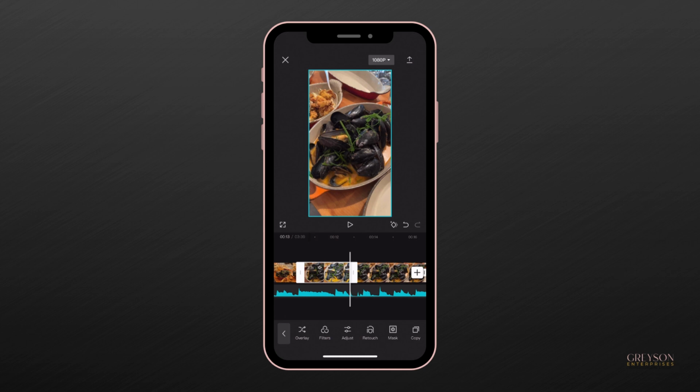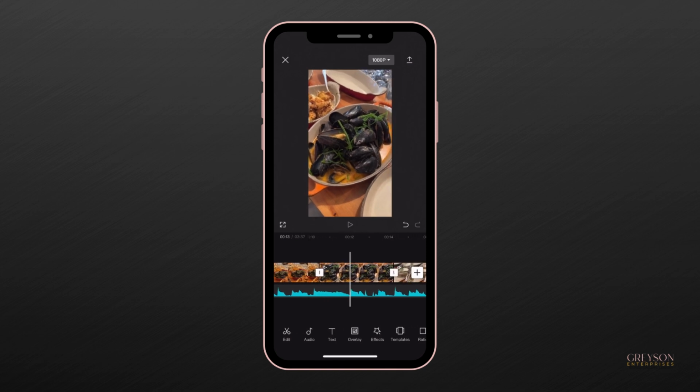So you'll see the new video that I imported was actually imported right after the selected clip. To delete the video, you're just going to have it selected, and at the bottom you'll see it's going to show delete. You're just going to hit that.